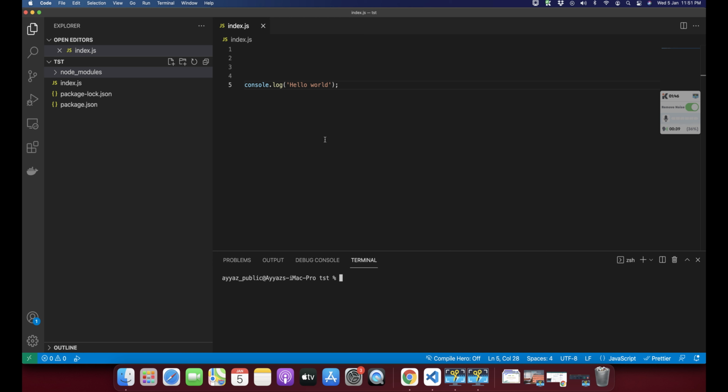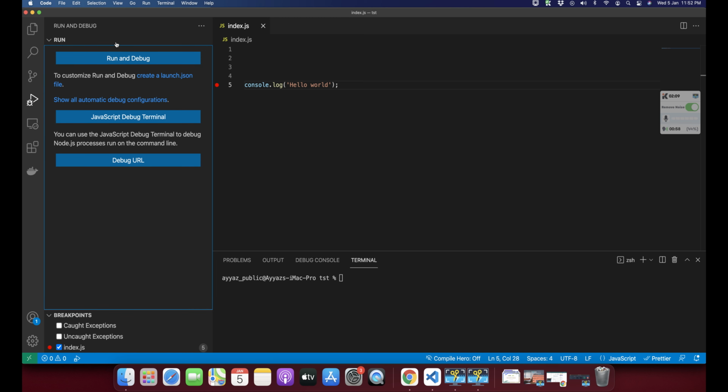And now, to debug it, you can use the debugger by adding a breakpoint here. But the question is how to run it with the help of the debugger. For that, in your VS Code, on the left side, you will see this bug icon that says Run and Debug. Click on that, and click on this Create a launch.json.